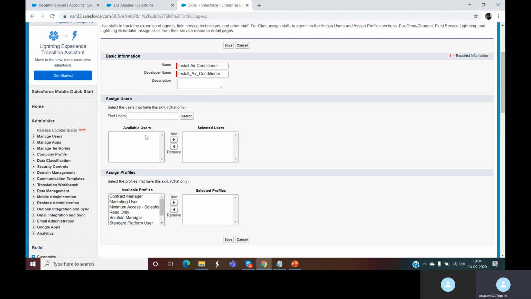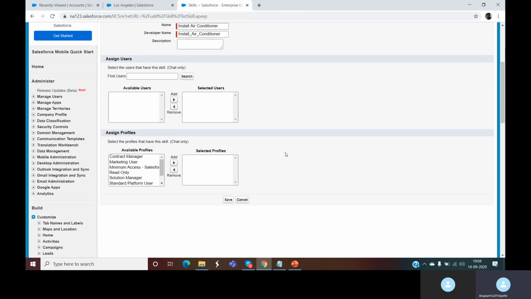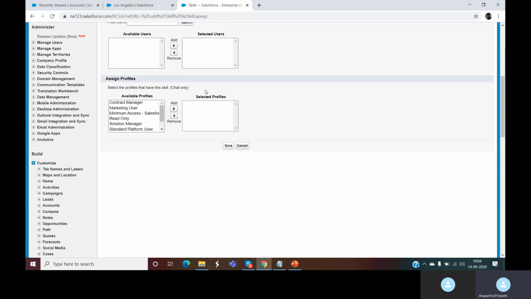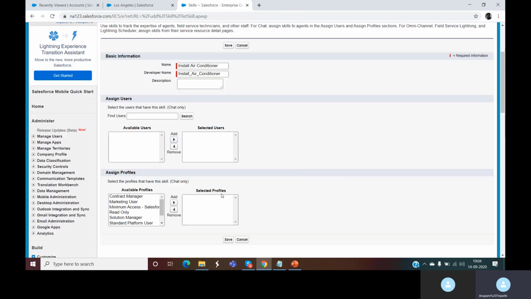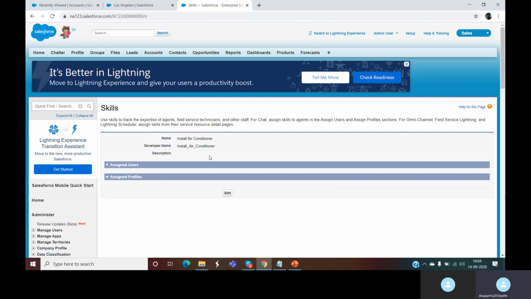If you want to assign some users to these skills, you can assign. These users will basically have the skills assigned automatically, and you can also assign it to a profile. For now, we can leave this field blank, and we'll save this. So our skill is created, and again we'll move to Field Service Lightning.